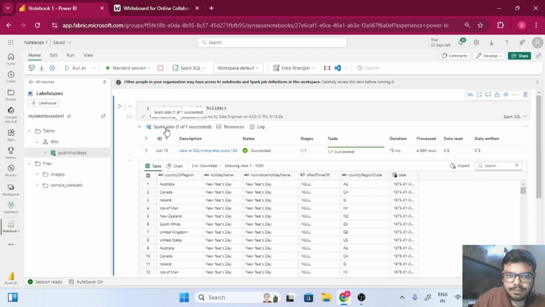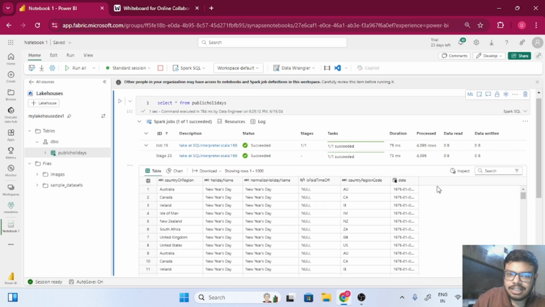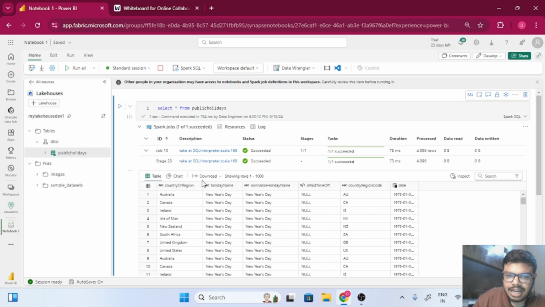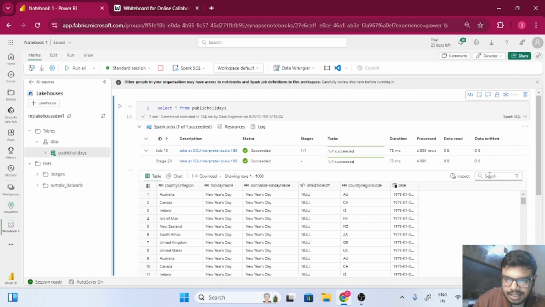If you can see, we have something called Spark jobs. You can see there are a lot of stages and jobs. What's that? Let's see that. You can see the data, and you can even download it. You can see the charts, and download them as JPG, PNG or SVG. You can even download the data in CSV, JSON or XML. It will just show the top 1,000 rows by default. You can search it, inspect it, and there are multiple features you can use.